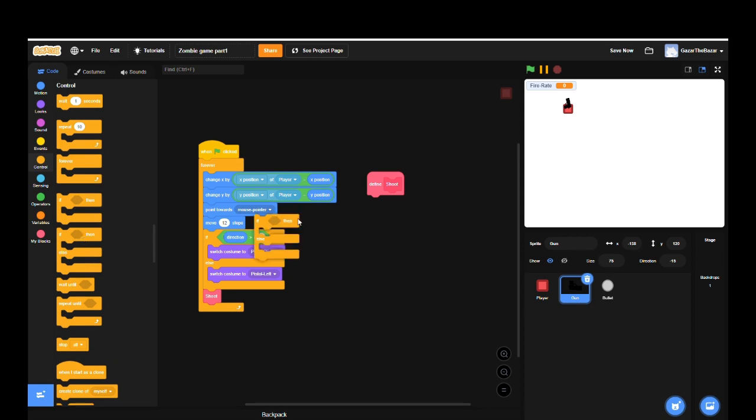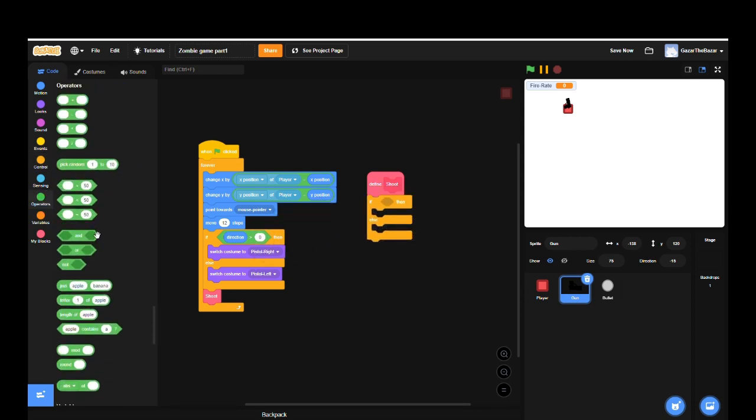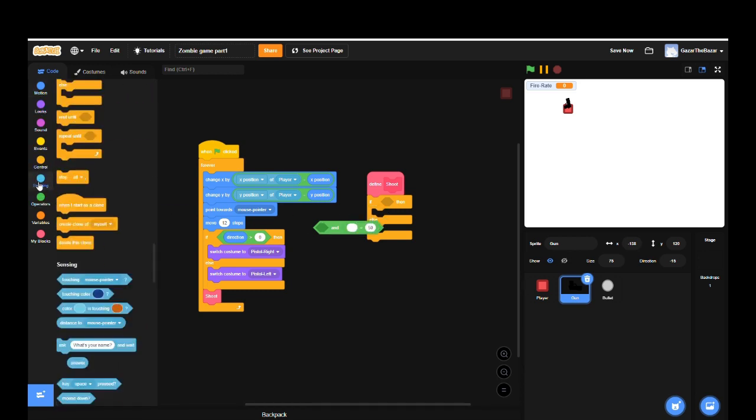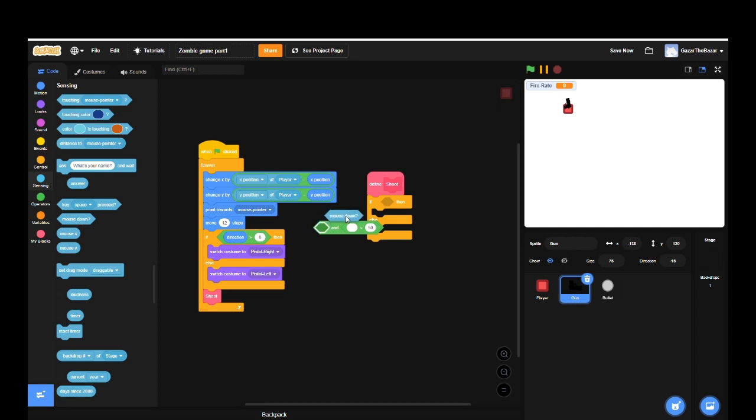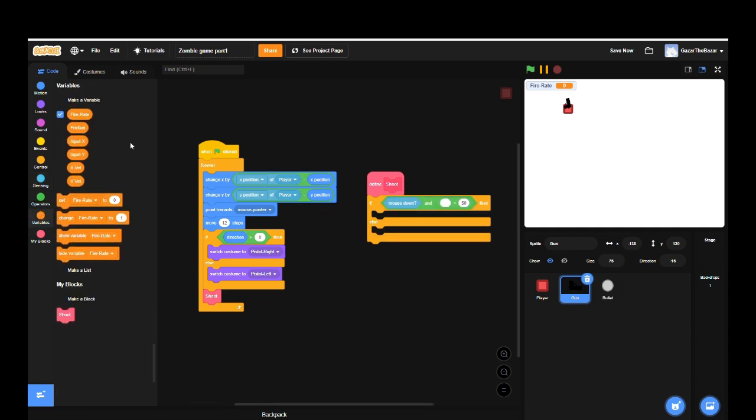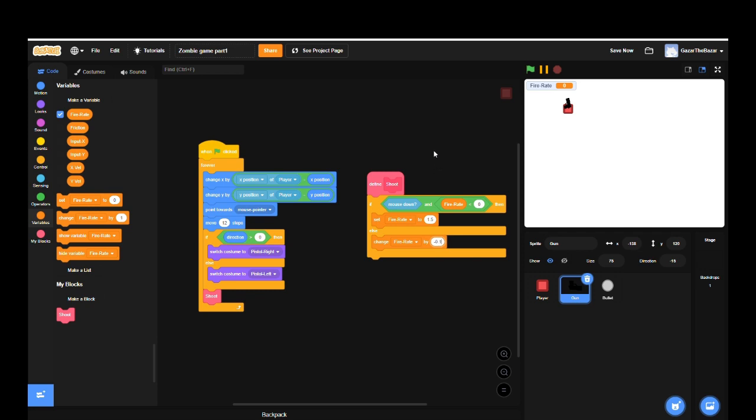Let's make an if else here and bring in operators, and let's do a lesser than as well as if mouse down. Now you can change it to like key space or whatever, but I think I'll keep it like that. So if fire rate is lesser than 0, then let's set the fire rate to like 1.5, and we always change the fire rate by negative 0.1. I'll just add a 2 there.